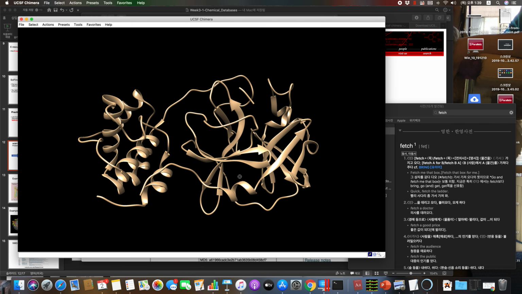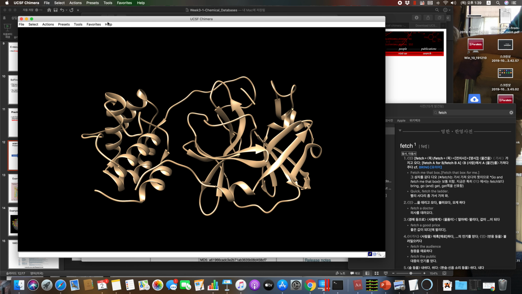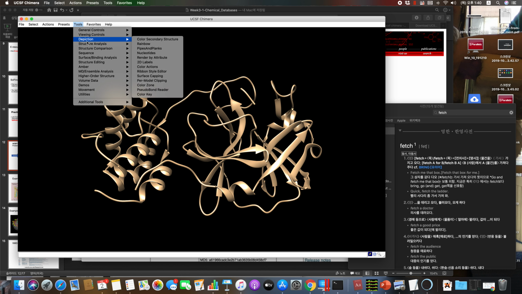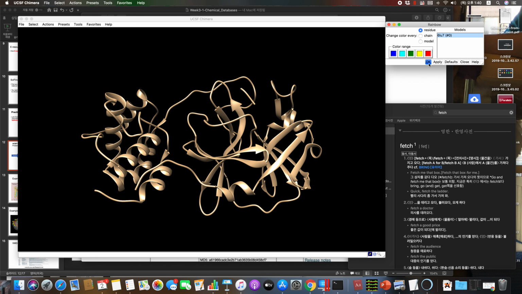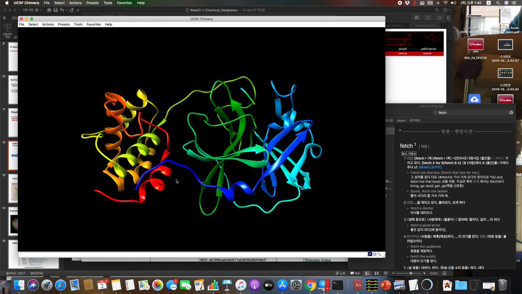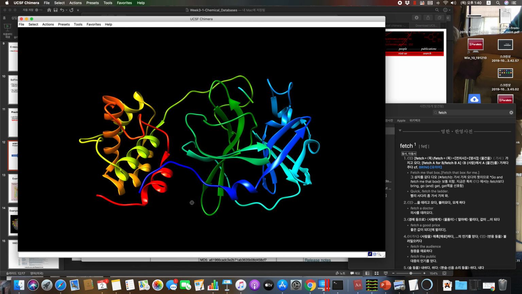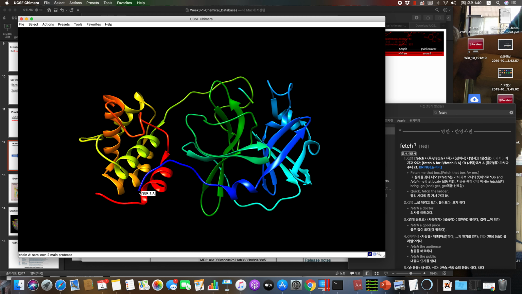This long chain is a protein, but it's really hard to take a look. So let's make it look a little prettier. If you go to tools, then depiction, and choose rainbow, and click residue, it'll make it a little better. Here the green part is the start of the chain, and the red part is the end of the chain.